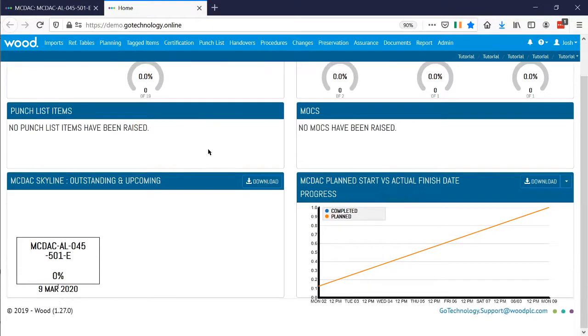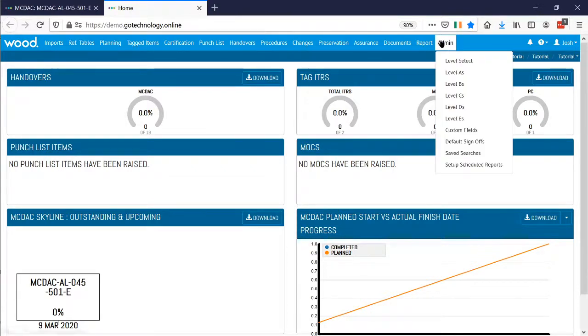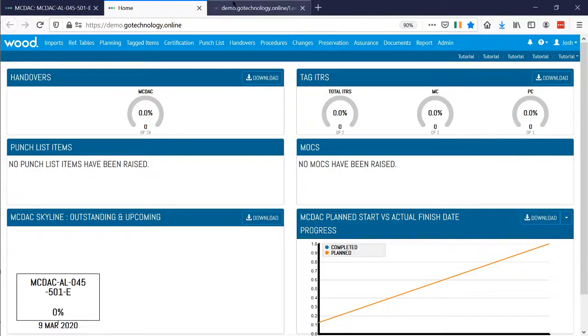there we go. We can see that we've got 0 and 1, and at 0% complete, and there should be 1. Now you might be thinking, wait a minute, didn't he raise 2 ITRs? And you're right, I did. But you've got to remember that for our project, the MC DAC is set up to only take what's in the first gate, which is MC.